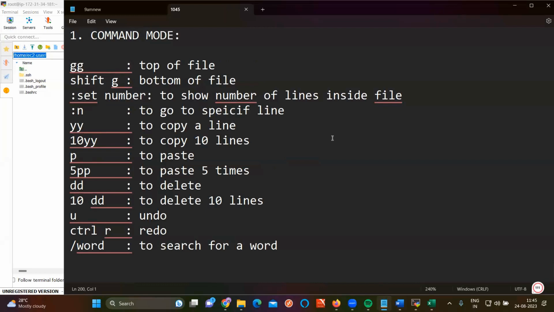What is the command to paste a line? P. If I want to paste 10 times, 10 P. If I want to delete 20 lines, 20 DD. What is the command to undo? Command to redo? And what is the command to search? /word. So these are the commands that you need to know about editors.